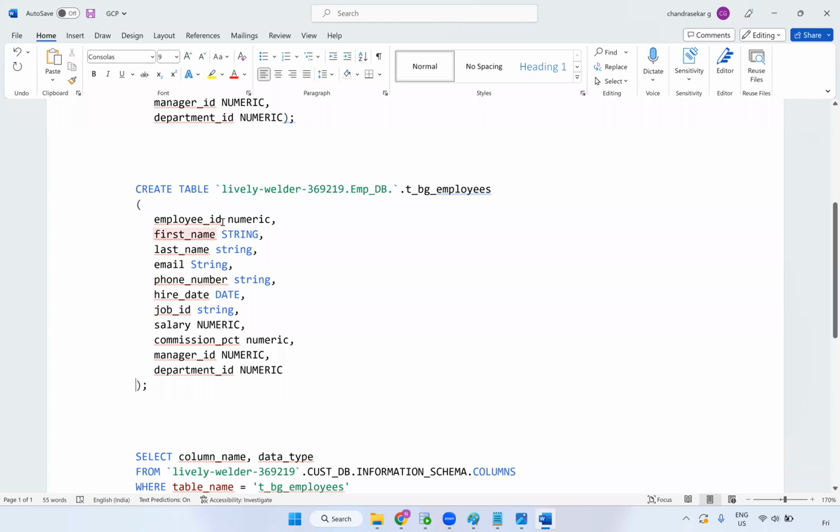Okay, since it is a BigQuery table. And you can see here, this is your project name, project ID, and this is your data set name. So here I have to mention HRDB, right? HRDB, and I'm going to create a table, target BigQuery employees table. So that's the table I'm going to create.